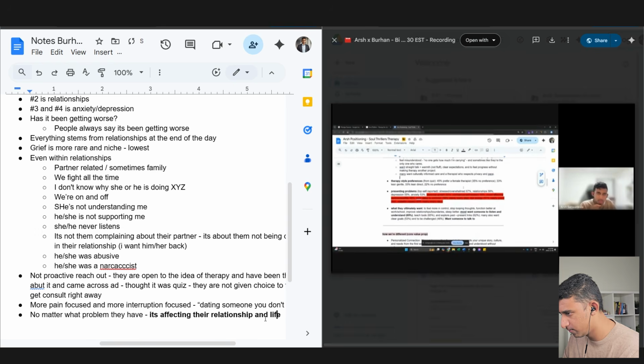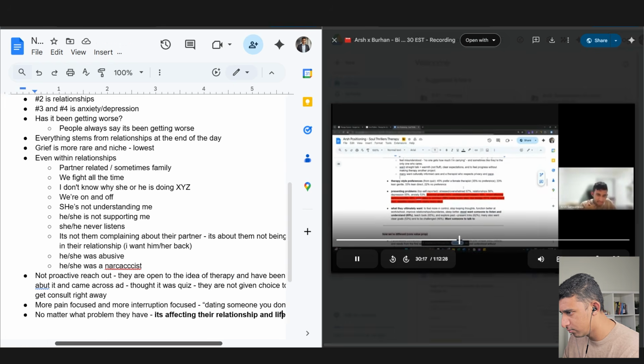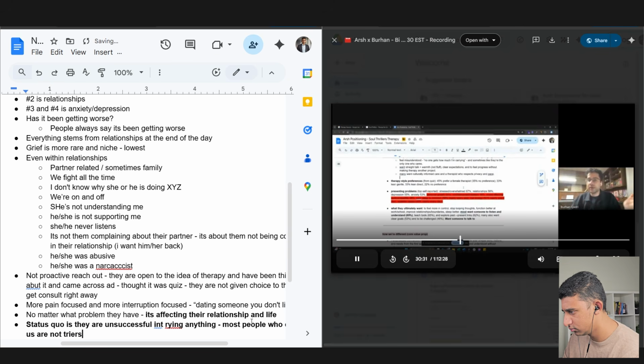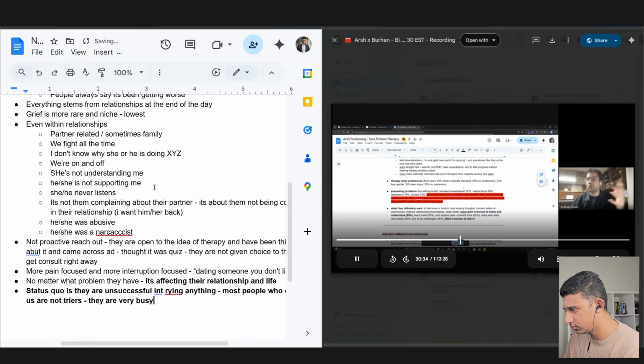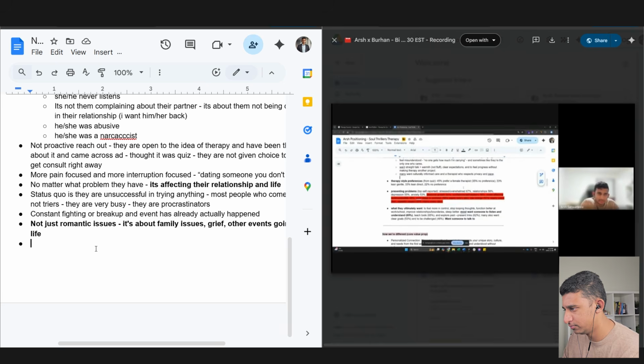So what do they typically do to try and solve the problem? What is typically the status quo in terms of things they've tried to fix the issue? The status quo is they're unsuccessful in trying anything because most people that come to us are not triers. They're very busy, right? They're procrastinators is the best way of putting it. So they mean to work on the problem, but it's resulting in constant fighting, or a breakup, or separation already having happened, are some of the most common states. Okay, so you said things that they try.